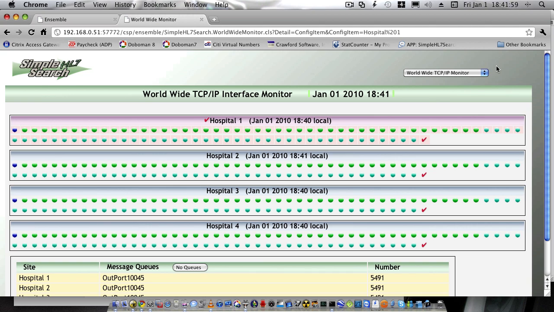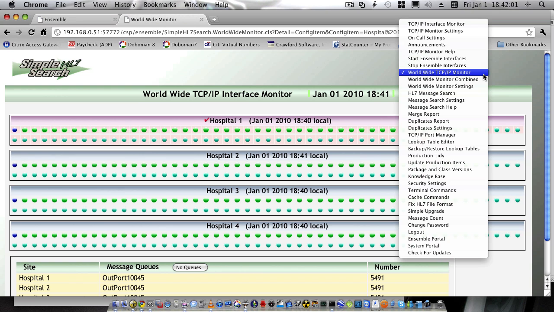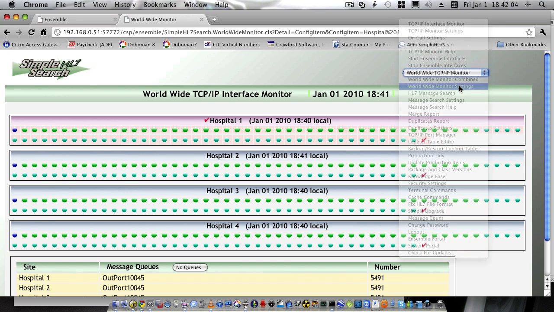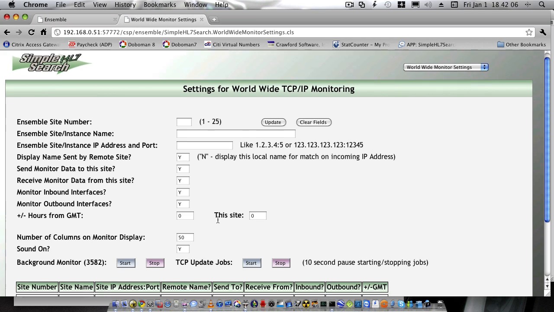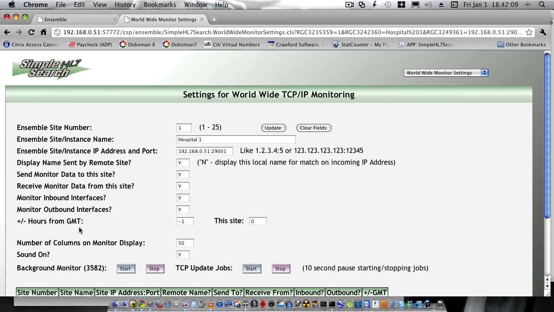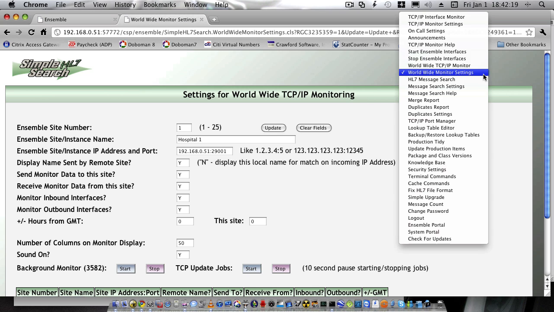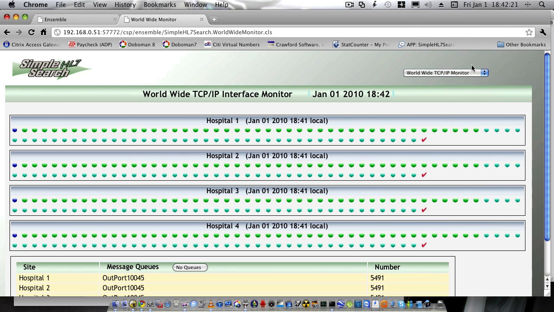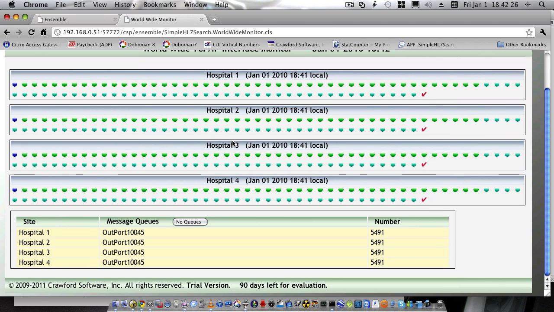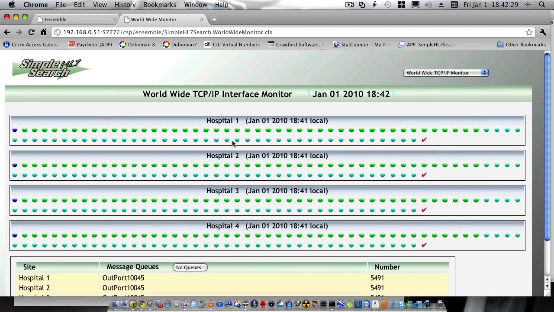So this will notify you with a chime, and by turning red if you're not getting an update for each hospital, and also if any interface is down. So here I'm just changing it back, so that this site is 0 hours from Greenwich Mean Time, and the site is also the same, so now you see it's back to being blue again. Also, the number of messages in the queues are displayed for each hospital as well.